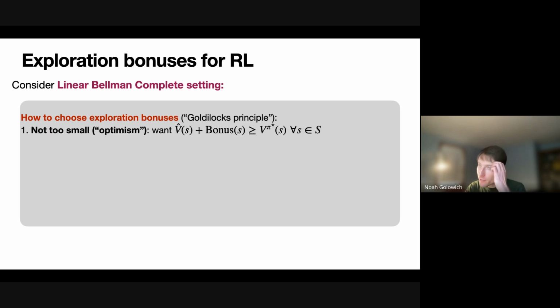So in general, we really want to satisfy the following 3 requirements. The first is that our bonus is sufficiently large so as to guarantee a property that I'll call optimism. What this means is that the estimate we have of our value functions, I'll call this V hat at the state S, plus the bonus should be an upper bound on the optimal value function of the state S. This is basically a key component in any proof you're going to see that uses optimism for getting provable guarantees in RL, or uses exploration bonuses to get any guarantees in RL.